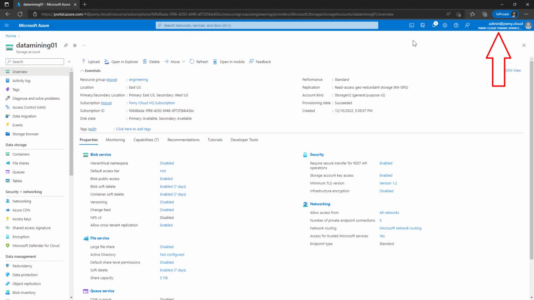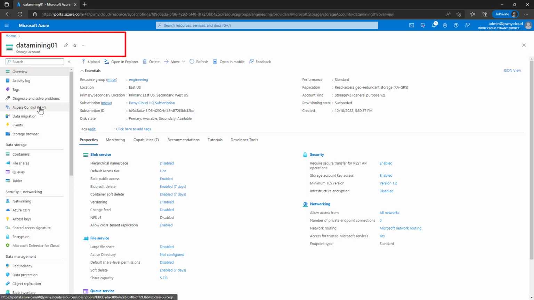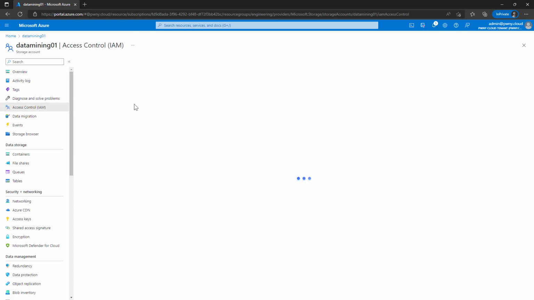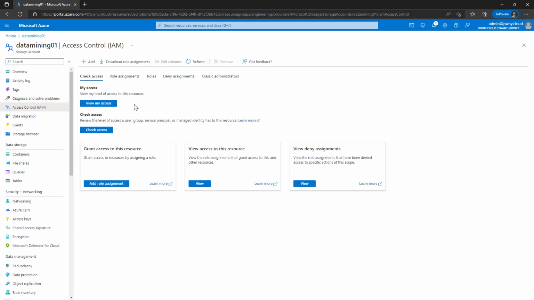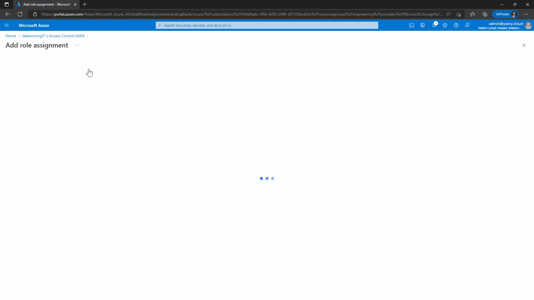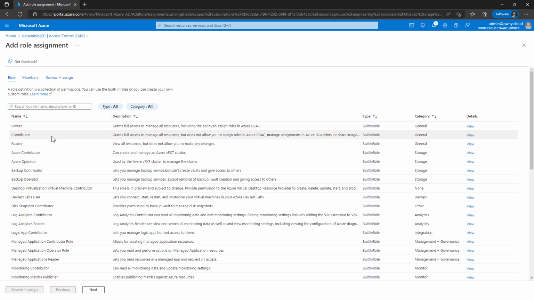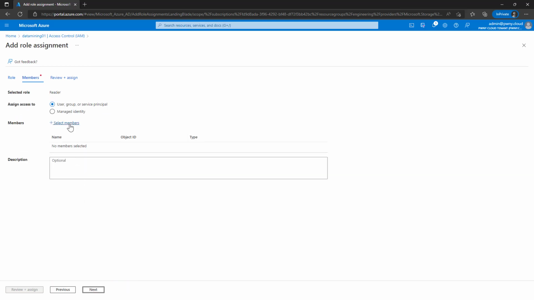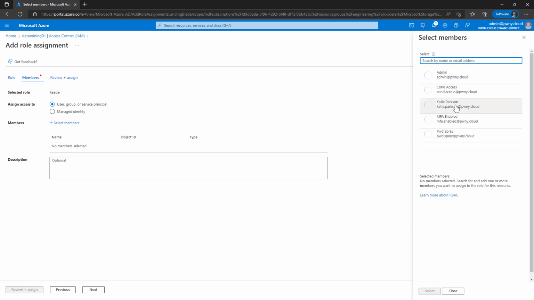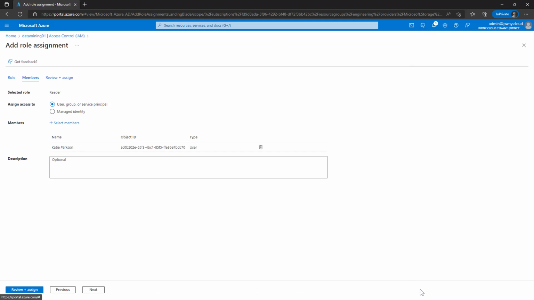So now I'm back in the admin account and I'm going to give KT some permissions. The first permissions are in the storage account. So notice I'm back to the data mining 01 storage account. And I'm going to go to access control and I'm going to start adding some role assignments to KT. Now KT here will have reader access, which means she can view all the resources on the storage account but cannot make any changes.